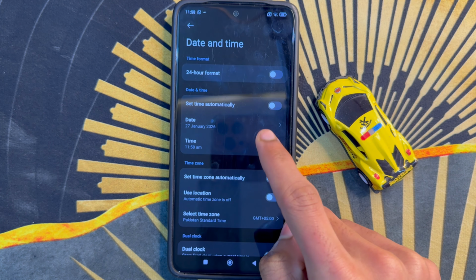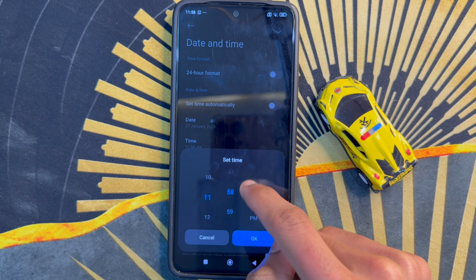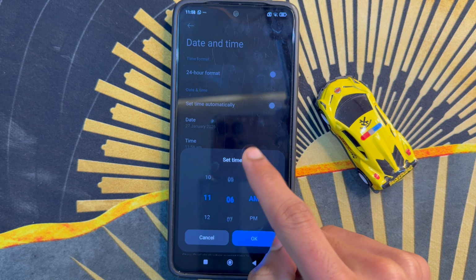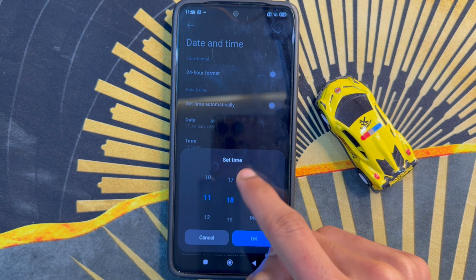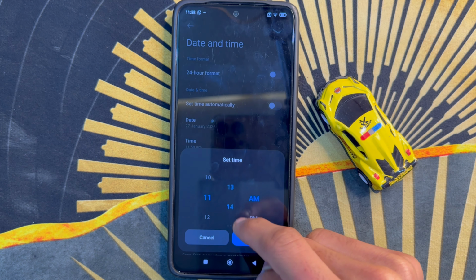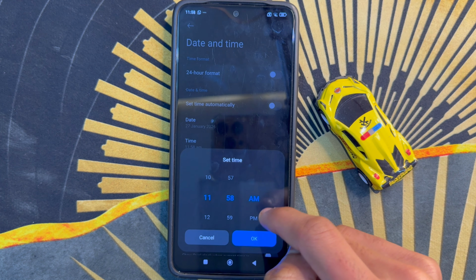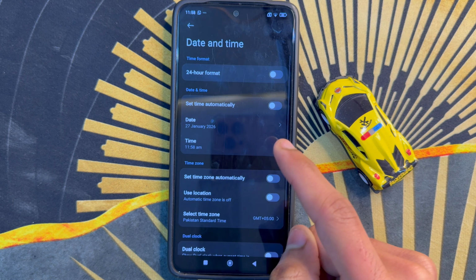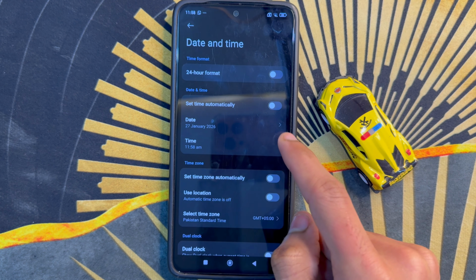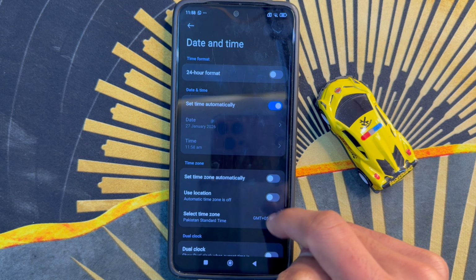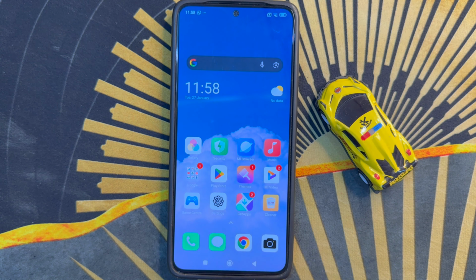If you want to change time, so change time from here. After change time, click on OK. You will see date and time is changed, and turn on this button. After the process, go back to home screen.